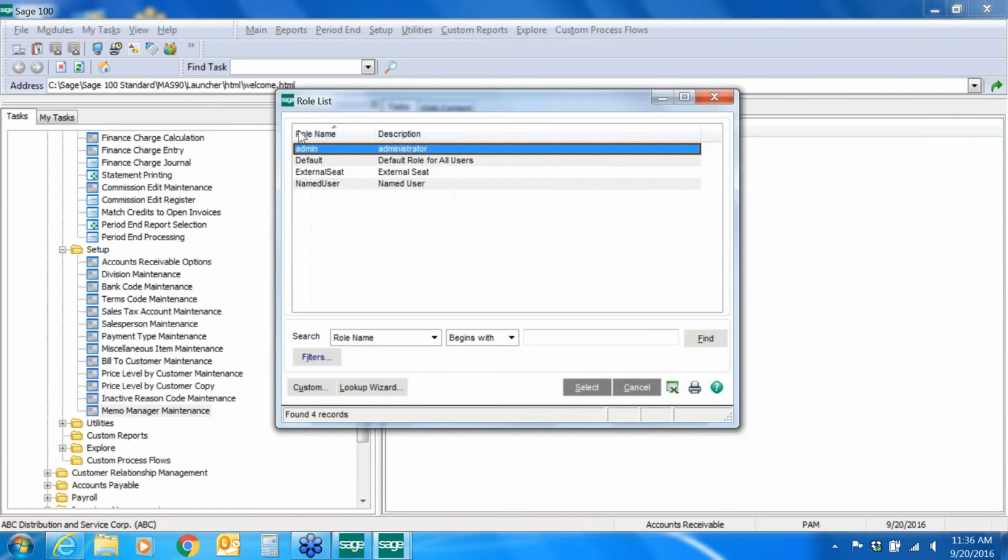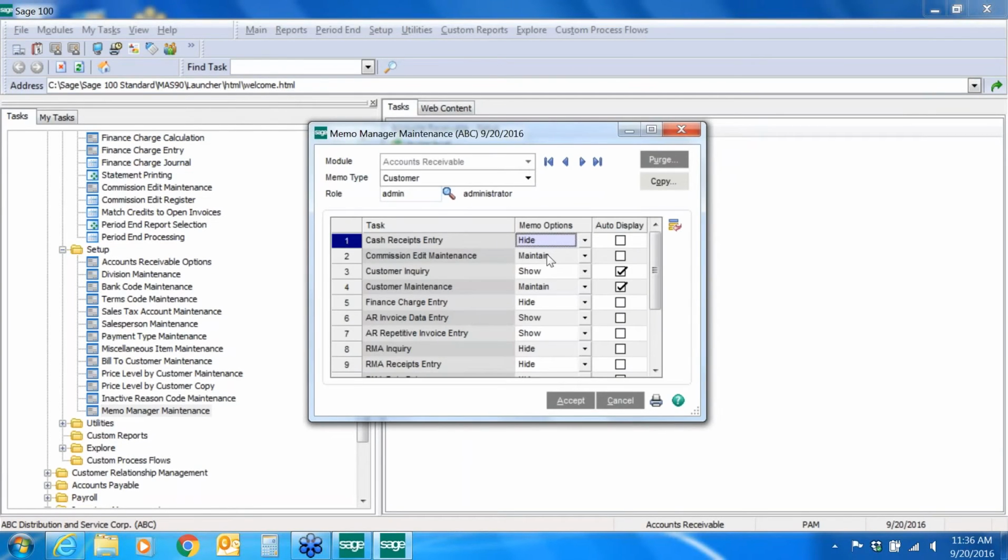And then you pick a role, which is your security roles, your user ID and roles. And then you can say in which of these areas you want to display the memo, or your memo options: if you want to maintain it, show it, or hide it. The difference between show and maintain: show means that you can see the memo, but you can't make any changes to it. It's like an inquiry. And maintain means that you can also make changes to that memo.